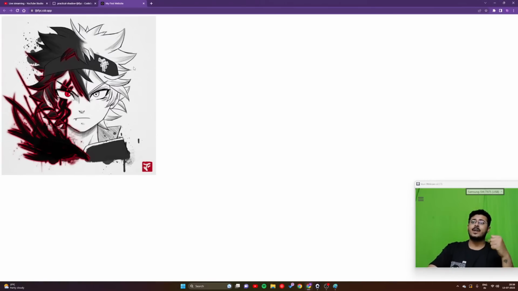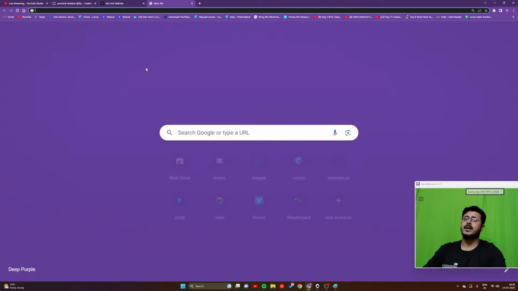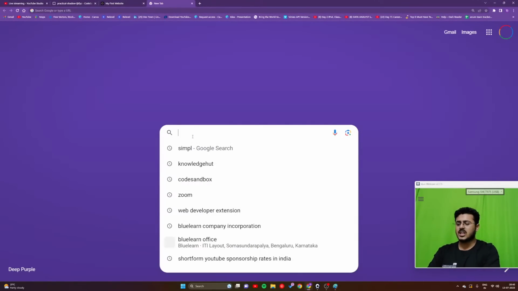Now we are going to add a border around it. We want to have a black color border around it. That is our first aim. Adding a border around our image. Now let's assume I don't know how to add a border inside of CSS. No issues. Go to the internet. Go to google.com, search for it.